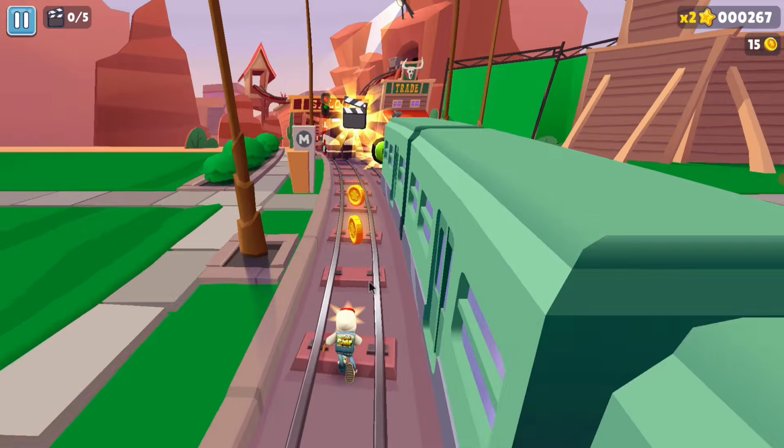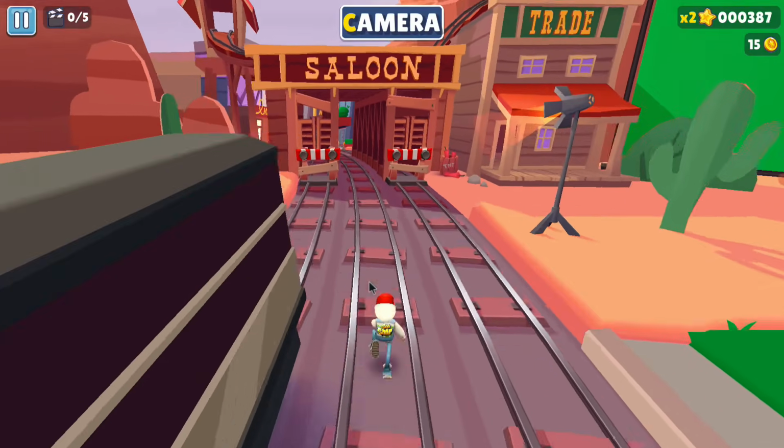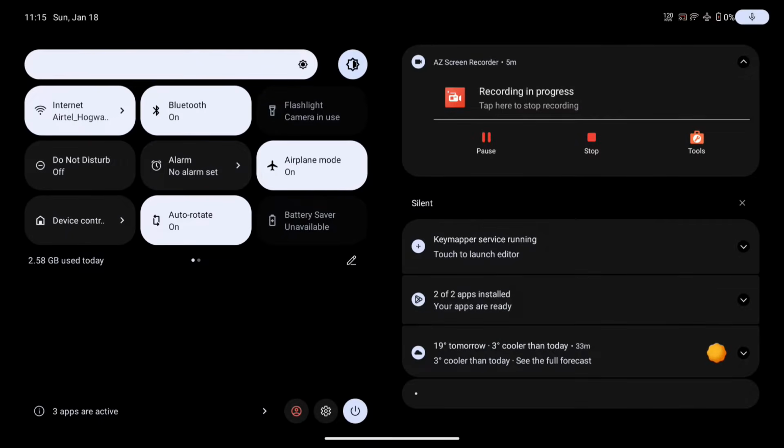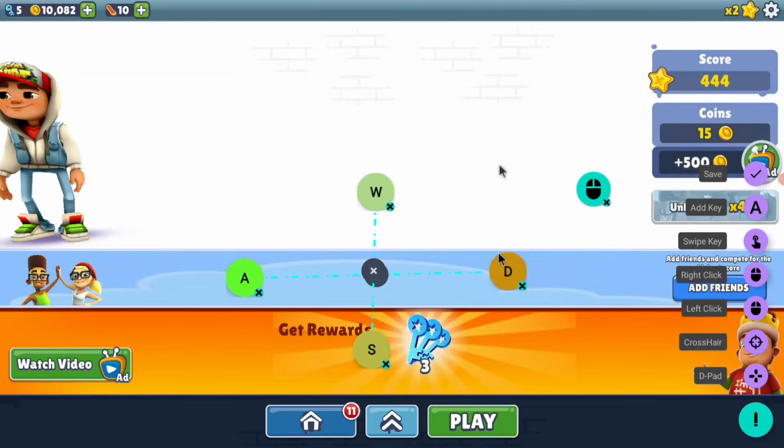Now you must be wondering how to set up key mapping for swipe gestures. So let's swipe down, and you can use a trackpad to select the keymapper service option as mouse may not be visible. Now we are in the keymapper edit menu. As you can see, I've already set up the gestures.